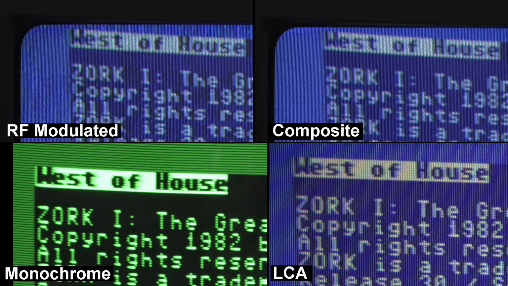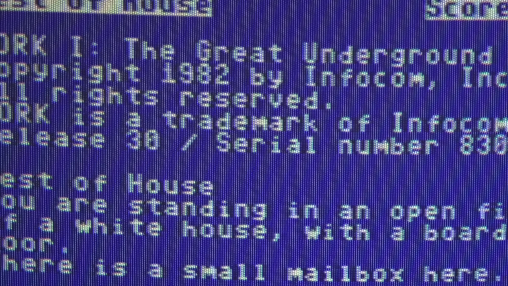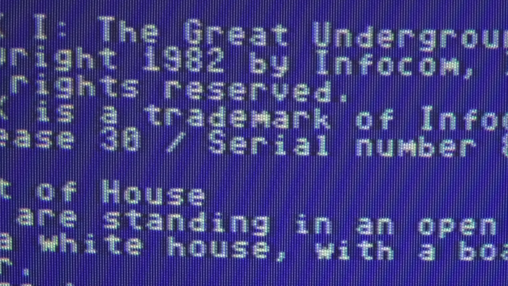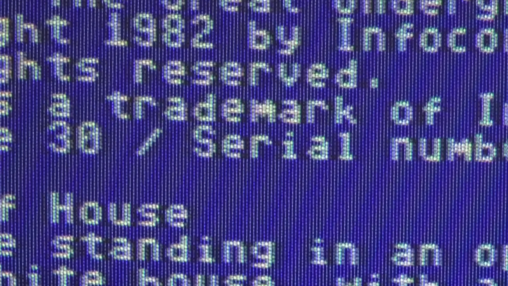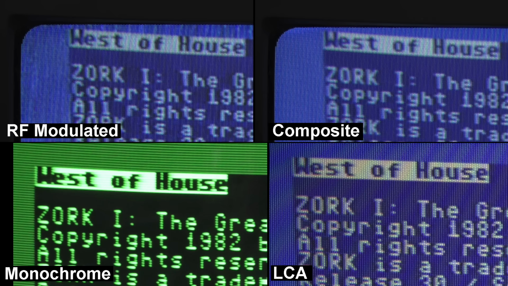And last, here's the LCA output. Please ignore the weird color banding in the background. This is not visible in person. It's a moire effect due to the polarization of my camera combined with the type of shadow mask in this monitor. So you'll just have to take my word that you can't see that in person. But look at the sharpness of the pixels in the text as compared to the other modes.